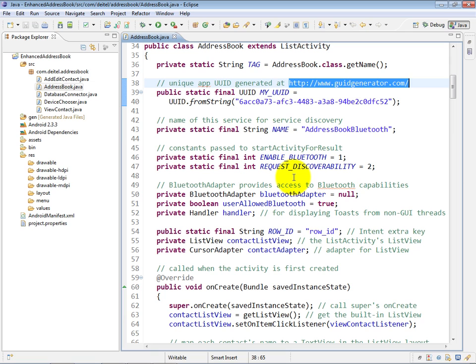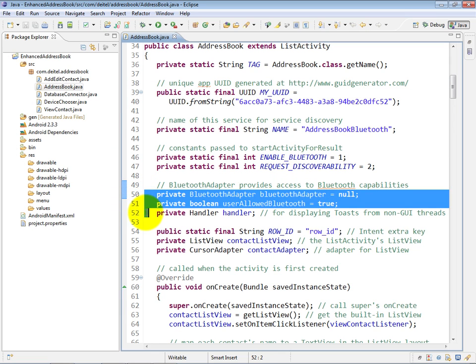If they don't allow those things to happen, then obviously our app is not capable of being discoverable and sending information back and forth between the app running on multiple devices. Finally, we also have a couple of other new instance variables here, lines 50 and 51: the Bluetooth adapter variable that we'll use for interacting with the device's Bluetooth adapter programmatically, and a Boolean that we use to determine whether or not the user of the app allowed Bluetooth to be enabled. If the answer is no, we'll set that to false and then prevent the app from asking the user to do that over and over again.